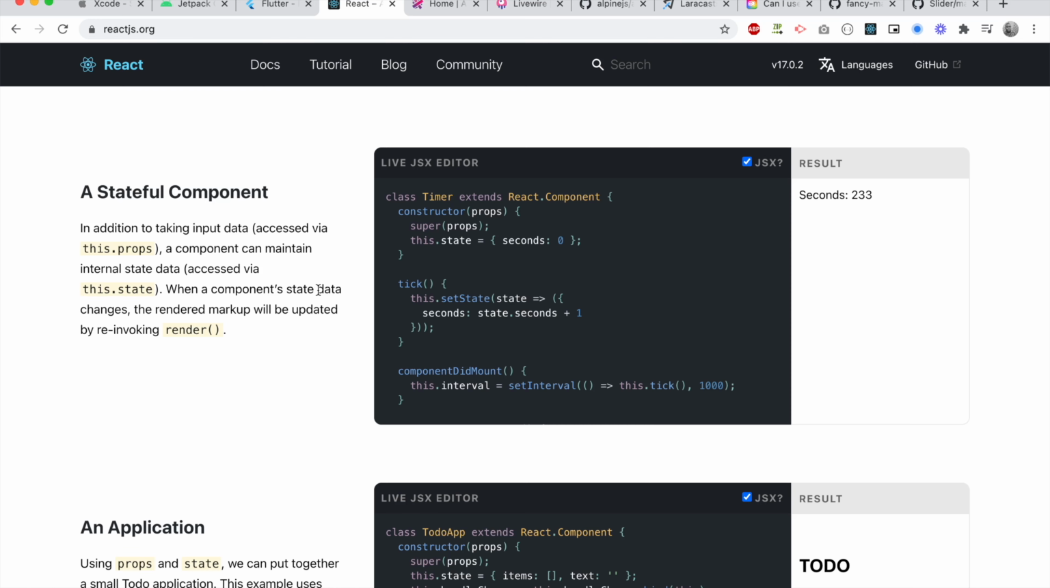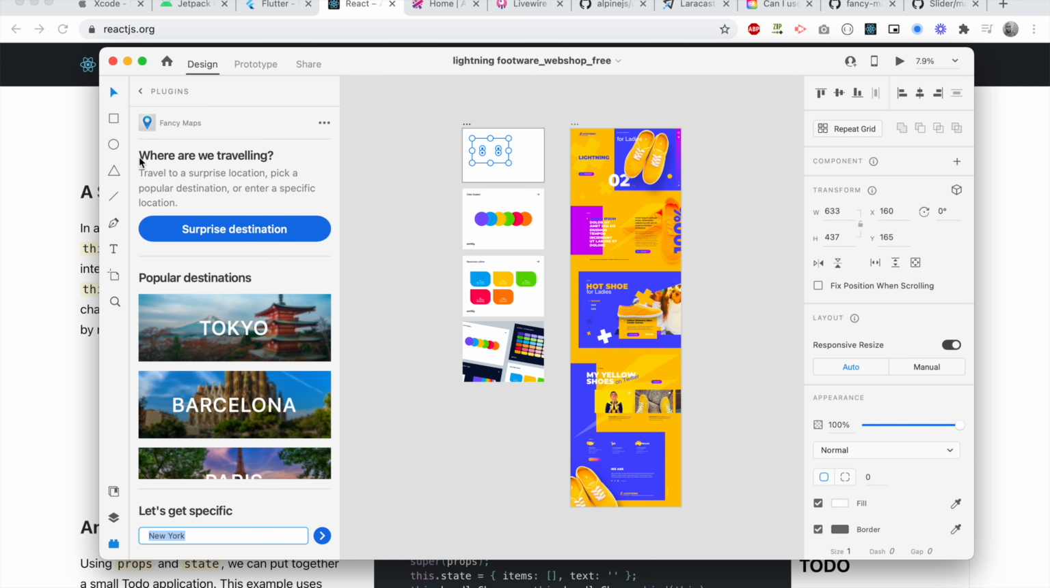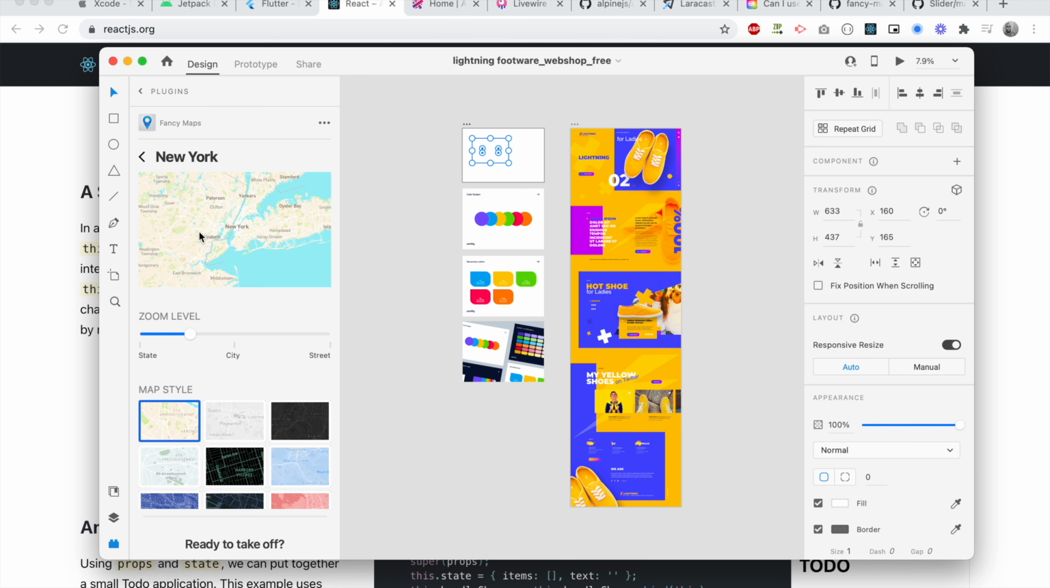So before we go on with the more complex plugins, or rather slightly less simple plugins, not complex plugins that will do a million things, but just slightly more complex. And by that I mean something like fancy maps that has a little bit of interaction. So you enter a location or you pick from a popular destination, and then maybe you can enter an input, and then basically some sort of interaction.